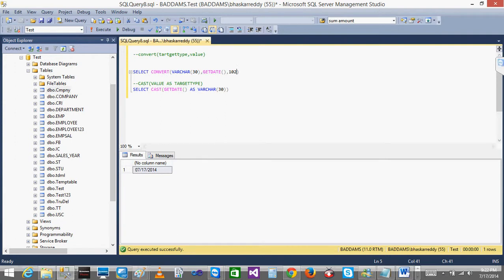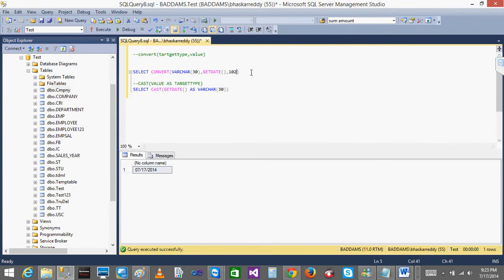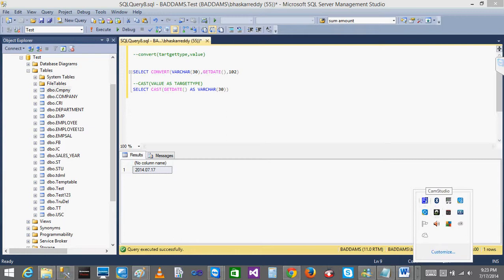See, when I give 101, what is it showing here? By default, if I give 100, it will show this one. If I give 101, it shows month, date, year, right? If I give 102, then it will show in dot format. Whatever format you want, you can convert by using this. But by using CAST, you can't convert to different formats. That is the difference between CAST and CONVERT. So, did everyone understand now, what is the difference between CAST and CONVERT? Hello.